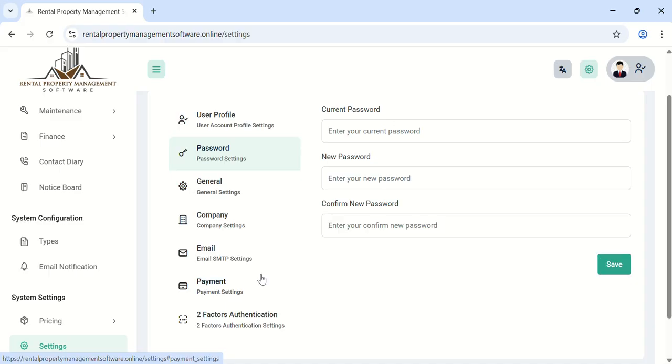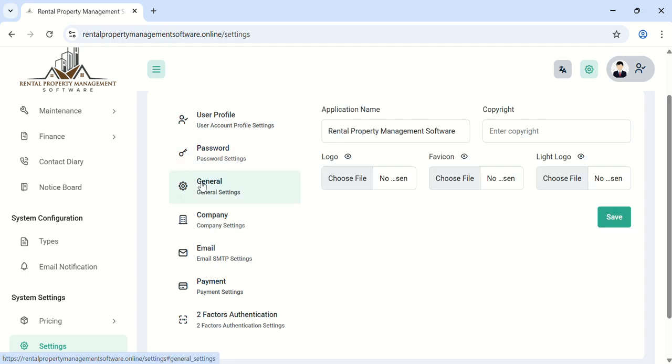Uploading business logo. On the menu setting, bottom left, go to Settings, then General Settings. Edit your company name, upload logo, then click Save.